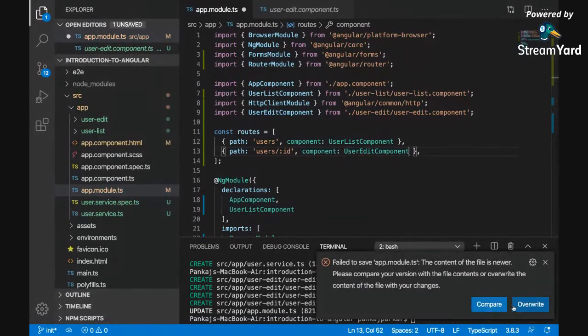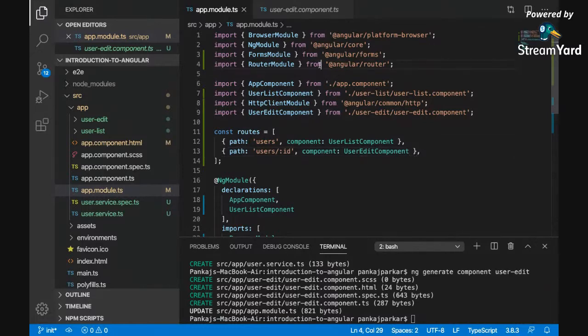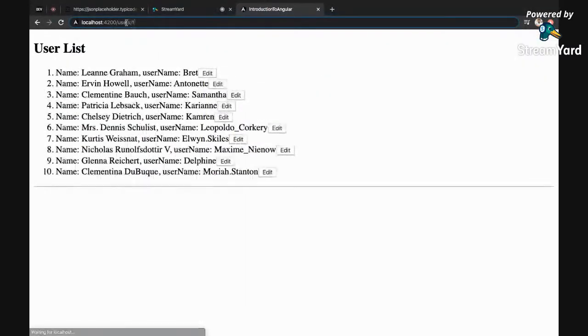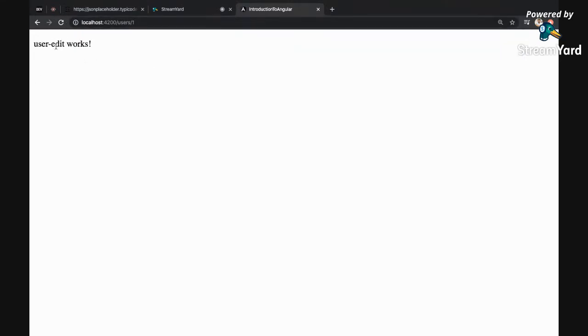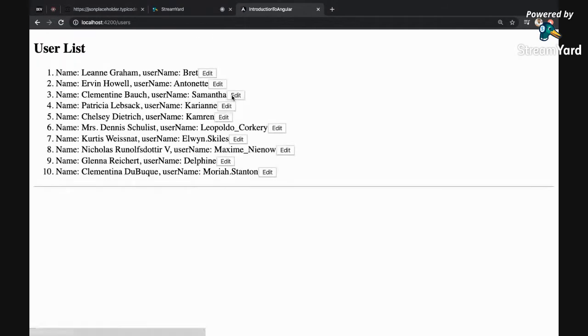Something is overridden. Let's see. Users is there. As soon as I say slash 1, it should open the user edit component. Okay, nice. So far we have created the user edit. But what exactly should happen is, when I click on each edit button, it should pass on its respective ID, correct? So how to do that?